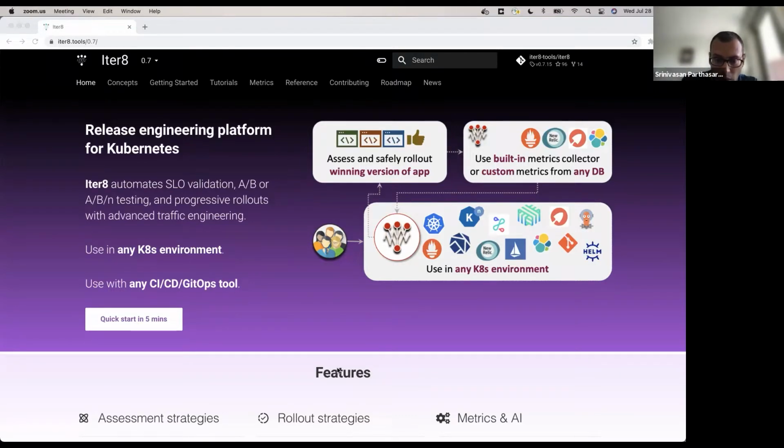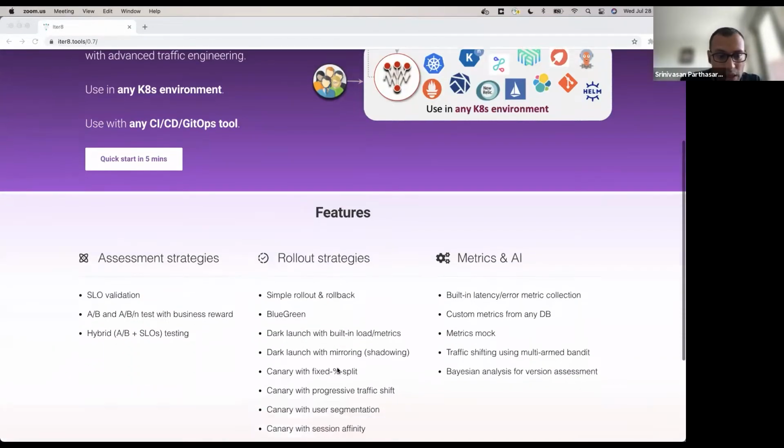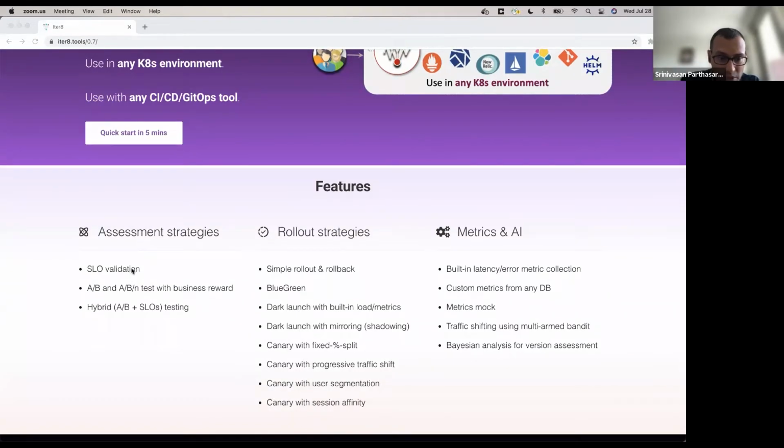All right, so briefly, features at a glance. As I mentioned, you can use different assessment strategies as part of the Iterate experiments. And you can also use different rollout strategies. Sky's the limit here. So you can dark launch, perform an experiment, and then decide to roll forward. You can do progressive traffic shifting. You can do a fixed percentage split, or depending on the kind of networking layer that you have, and on the level of support that you get from the networking layer, you can pretty much use all traffic engineering features from your Kubernetes cluster as part of your rollout strategy.